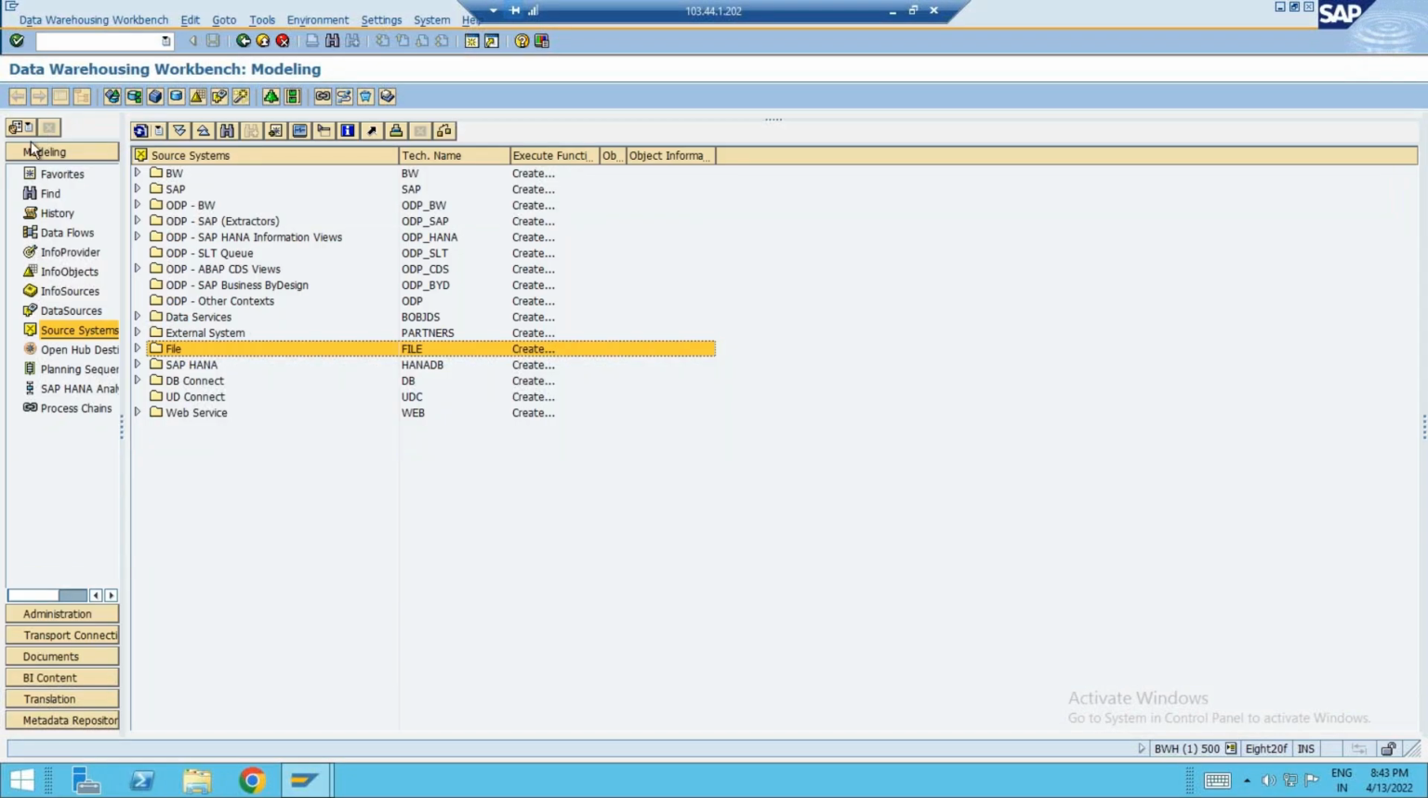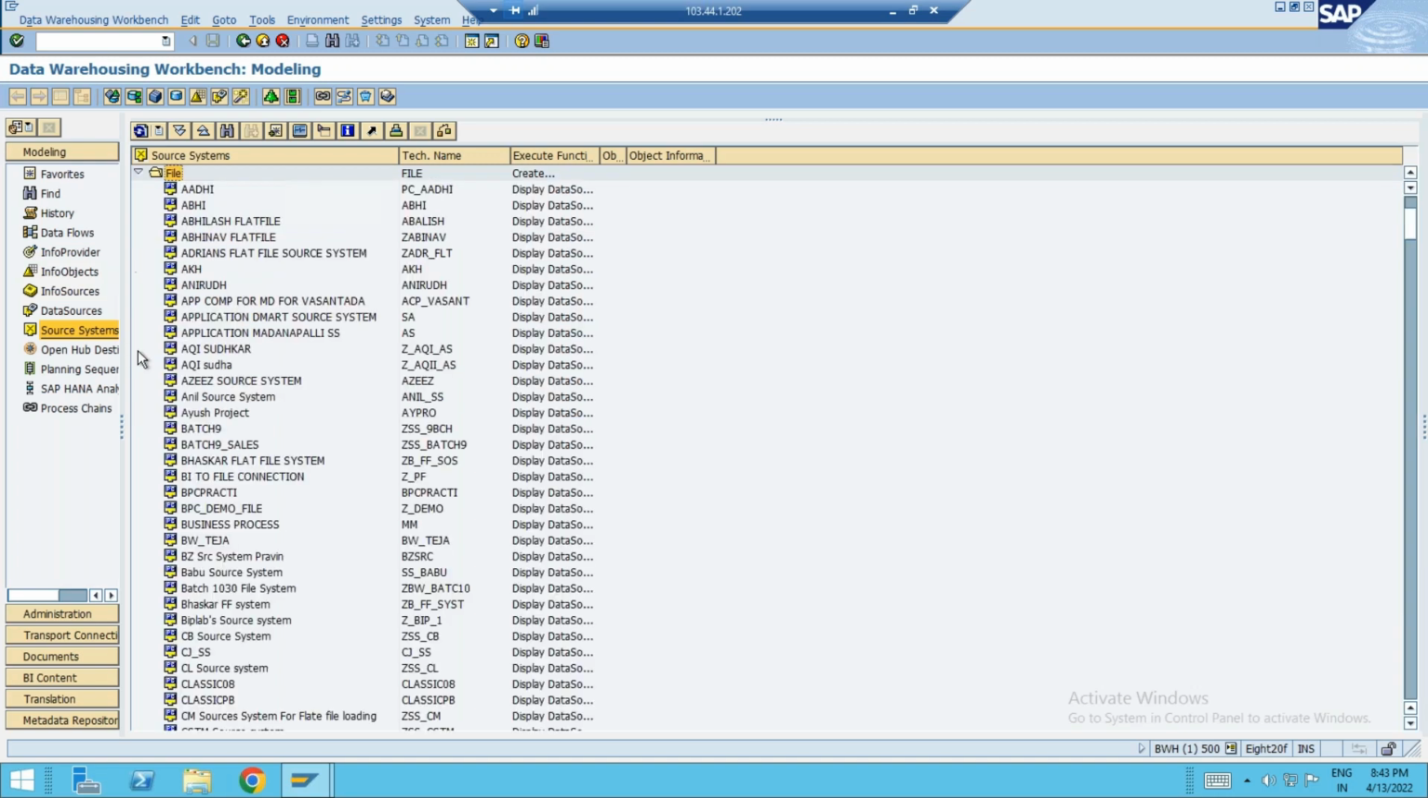So here, in the source system, RSA1, modeling, under modeling you click on this source system. Select your source system, and here you can find your file. These are all the different source systems connected to the BW system. Now, what is my requirement? I have to load the data from flat file to my info cube. So select the flat file, drill down.